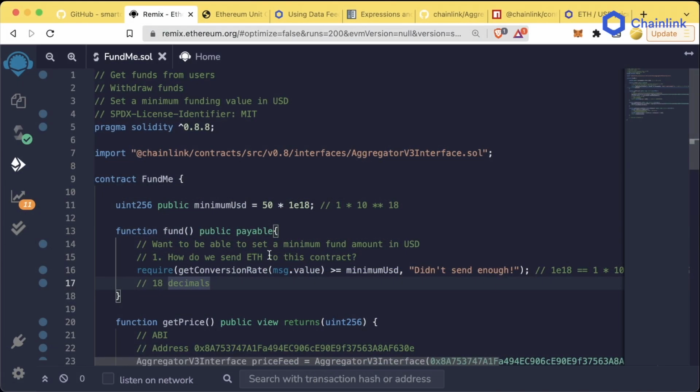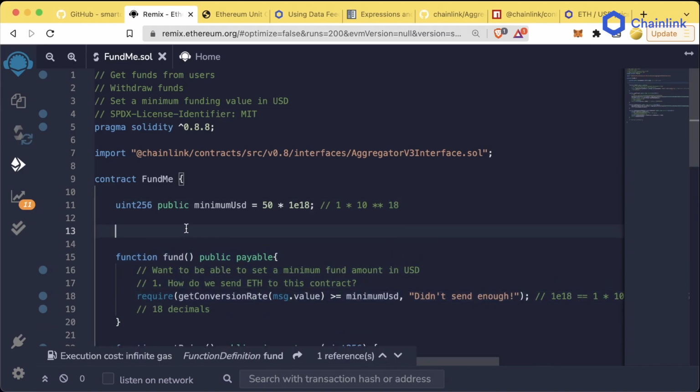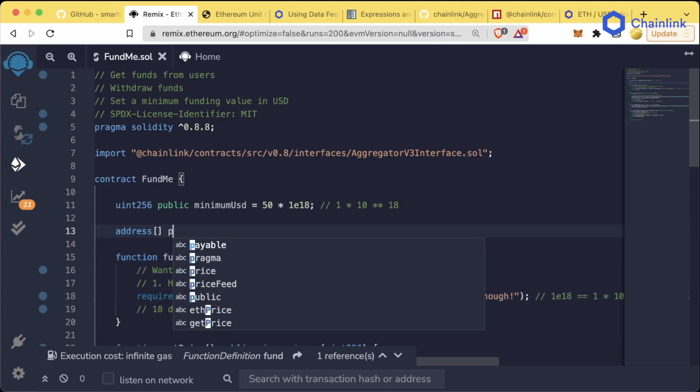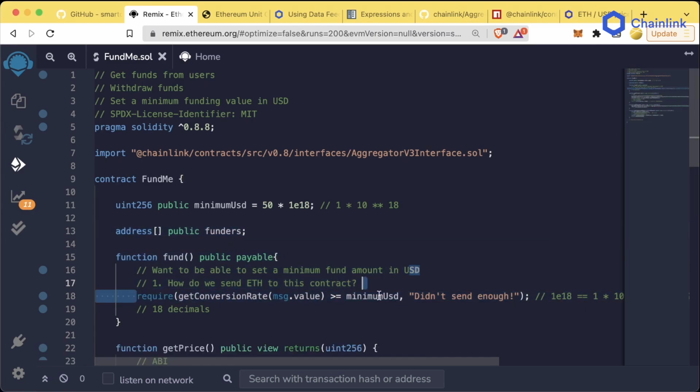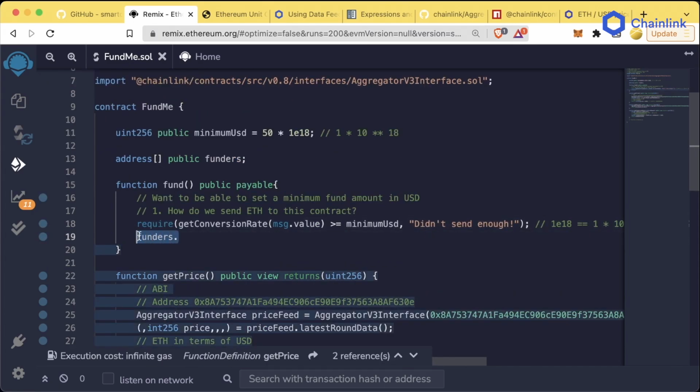So what's the next bit of this funding contract that we want to do? Well, when people actually send money to this contract, we want to keep track of all the people who send us money. So let's create some data structures to keep track. Let's create an array of addresses called funders, and we'll keep adding all the funders who send money to us. So we'll say an address array or an address list. We'll make it public, funders. And anytime somebody sends us money, and this actually does indeed go through, we'll add that funder to the list.